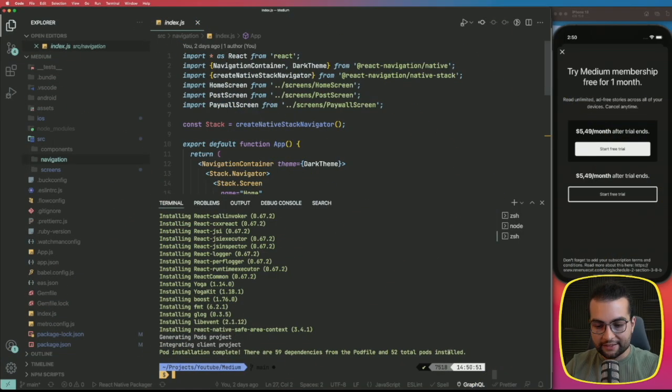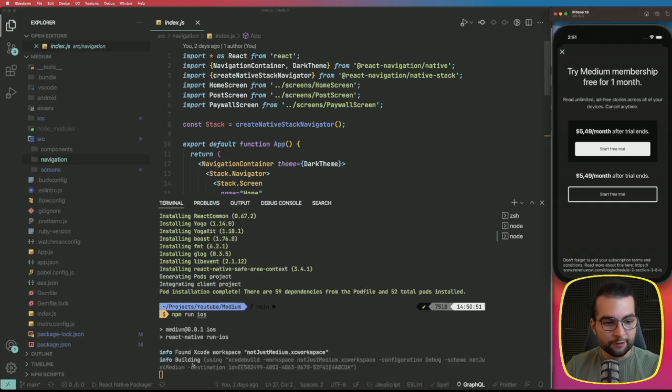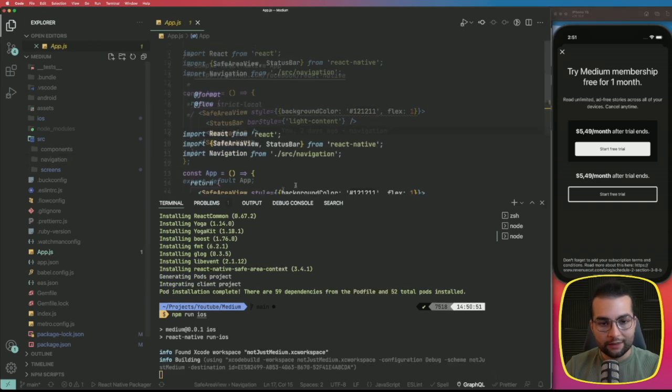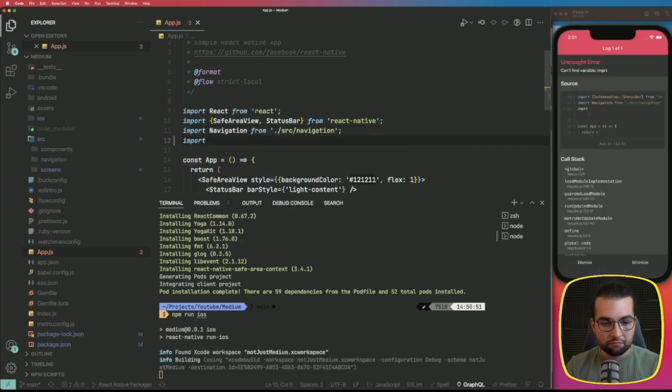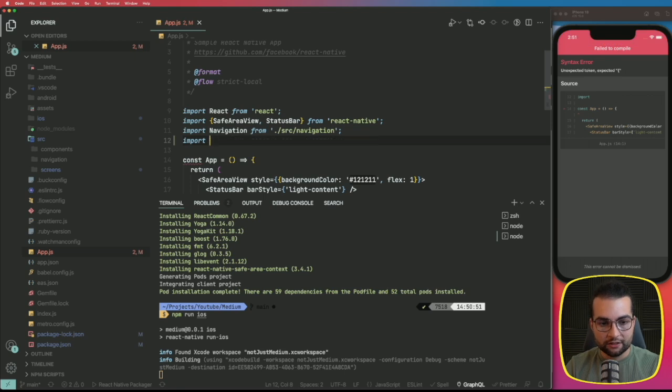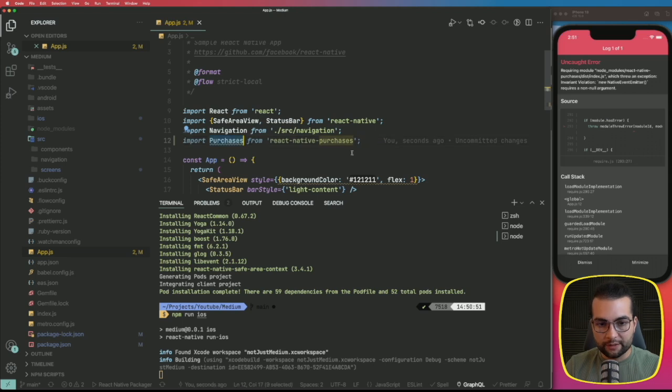All right, so after that is done, we can rerun our application on an emulator, because that's necessary to include the new package that we have added. So let's run npm run iOS or npm run Android. And while this is building, we can go in our app.js. We can import the purchases package in order to see if it will not throw us any errors. So let's do Purchases from React Native Purchases. That's it. We're going to set it up later. Now I just want to see that there is no error with this purchases library.